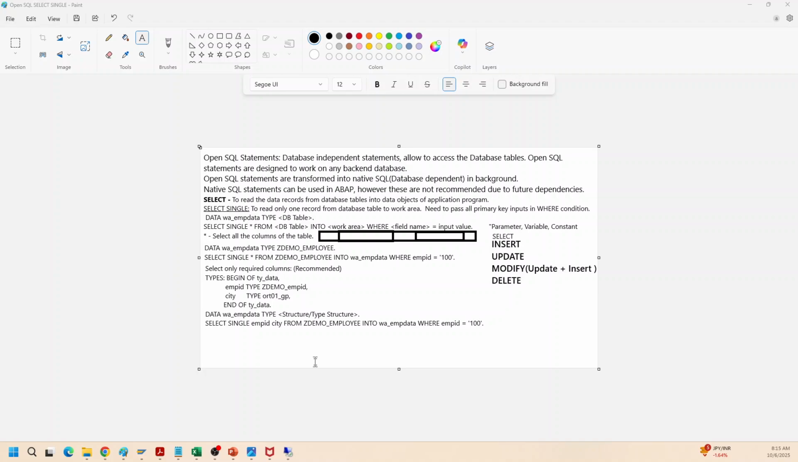Okay, so why do we use OpenSQL, which supports all databases? Because it will reduce the dependency, right? In future, if you need to change the database, if there are any changes to the database, you do not need to change all the programs, right? All the SQL statements in the programs, if you write OpenSQL.